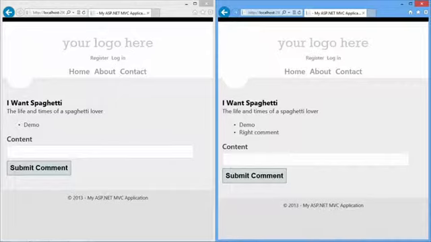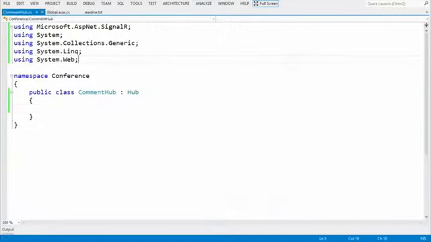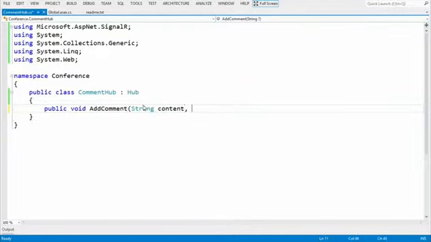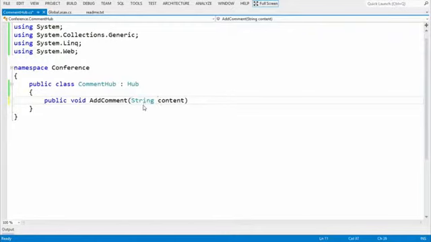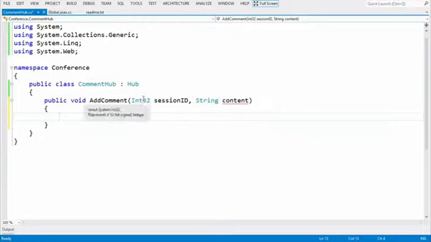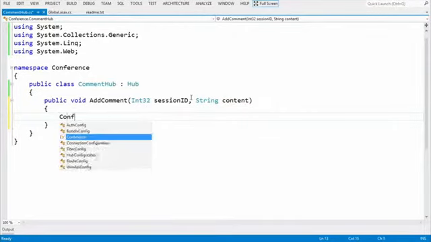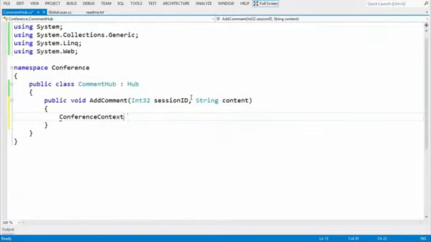Yes. So when we add in a comment, I want to make sure that it's going to display on both sides. So let's come over here, and I'm going to say public void AddComment, string content, int32 sessionID. And you know what? I really want that to be like that. Okay. So there's that. First things first, let me create the context.